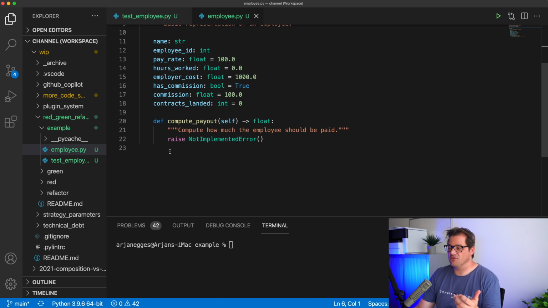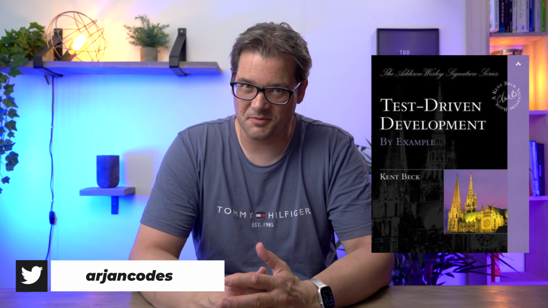So you can imagine that you have some kind of HR system that calls this method for each employee and then computes how much the employee should be paid. I haven't implemented compute payout yet. We're going to do that later and follow the process of test-driven development. Test-driven development, or TDD, is a term coined in 2002 by Kent Beck in his book, Test-Driven Development by Example. I'll put a link to that book in the description below.